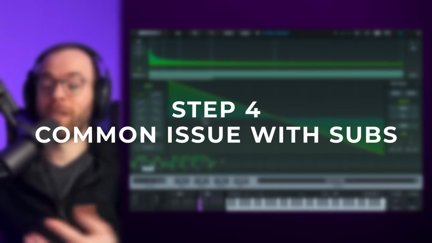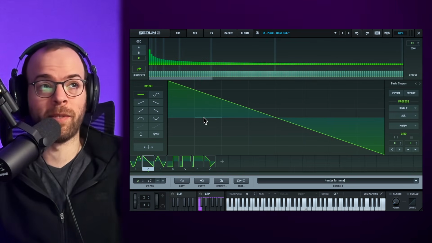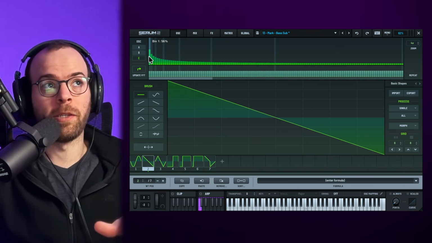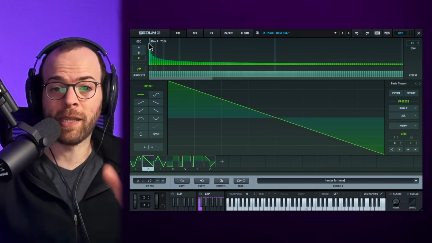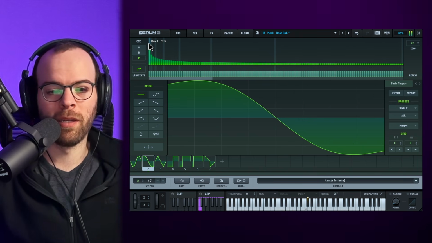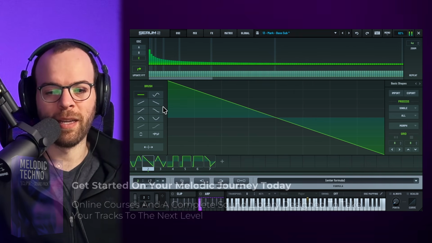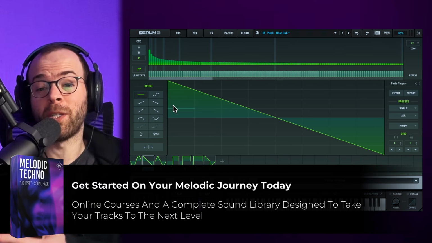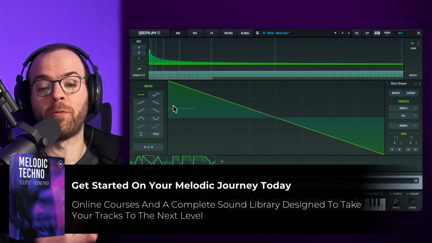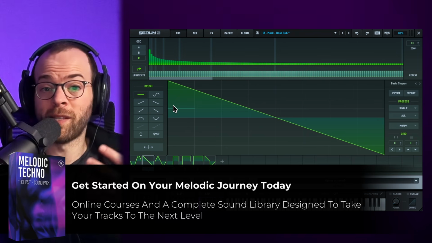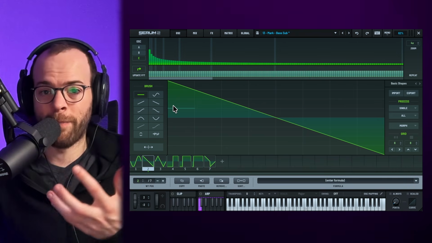Step number 4, what are the most common problems that we see in subs? Essentially, a lot of the subs just focus here on this first bin, and they have it so loud, which may sound good in isolation, but it may cause you also a bit of mixing problems. For example, it eats your headroom, it fights with the kick, and it often feels a bit too unstable and boomy instead of deep and powerful.